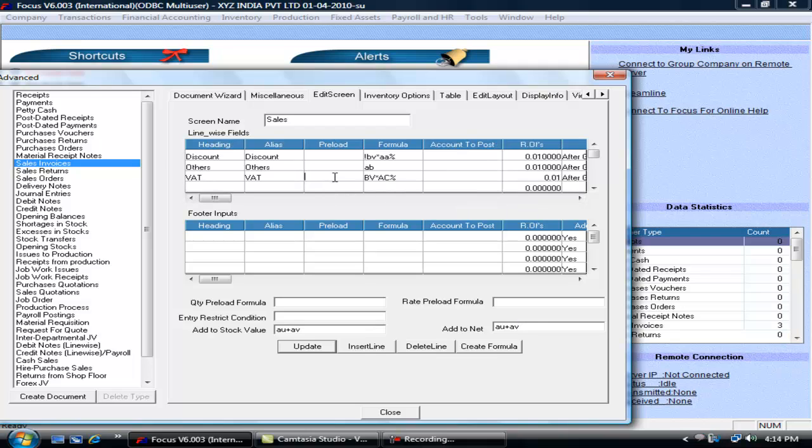If VAT percentage is fixed, then directly we can enter the percentage in place of preload. For every product, it will be 4% only. So we can even have some extra field in product master. We can pick the values from product extra field also. So we need to use variables like TEA, TEB like that.